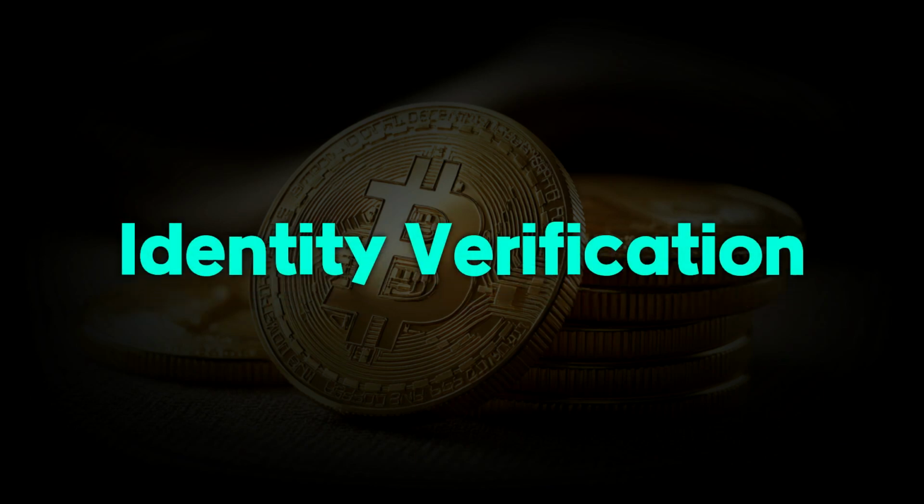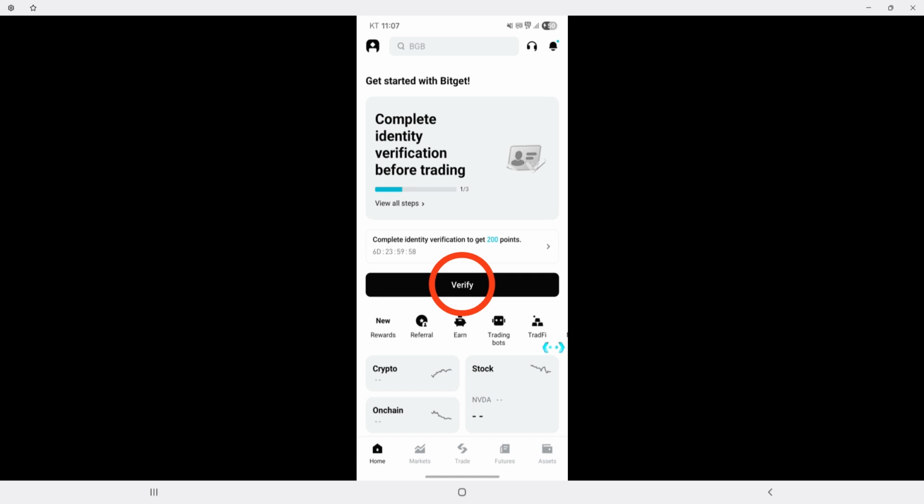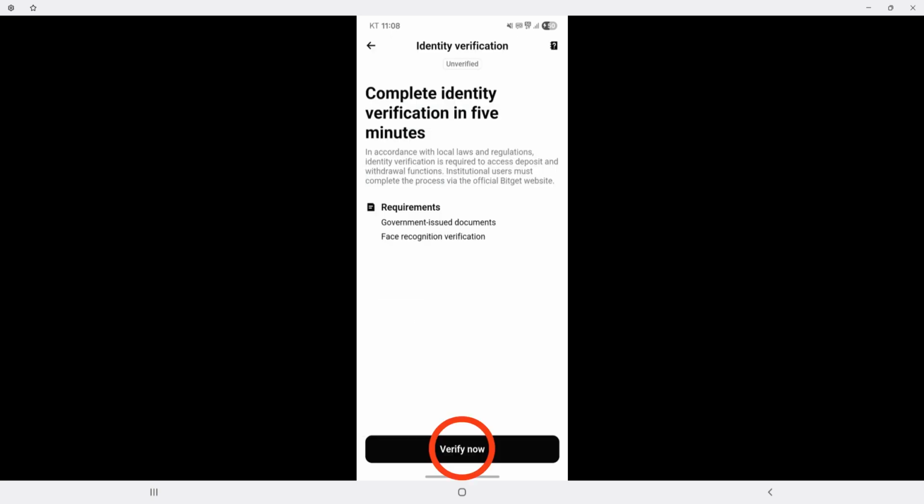Second, let's proceed to the identity verification step. Identity verification is required for deposits, withdrawals, and trading on Bitget. So please be sure to complete this process. Tap the Verify button located at the center of the screen. Then tap Verify Now once again.